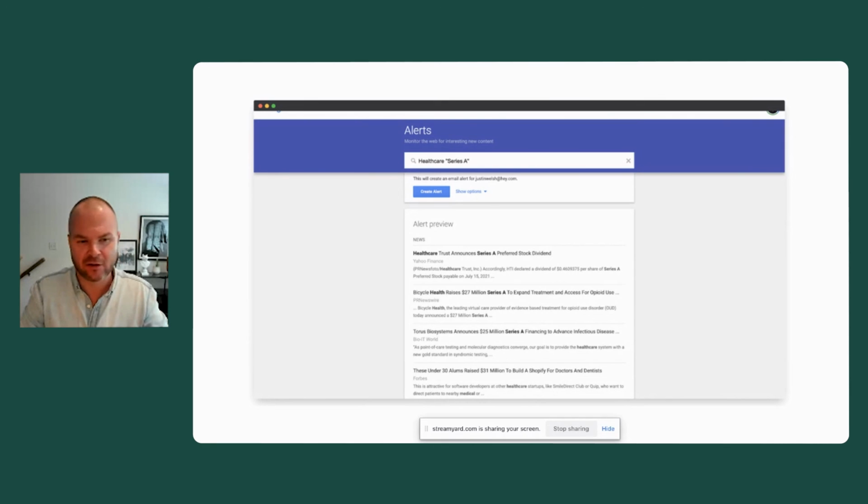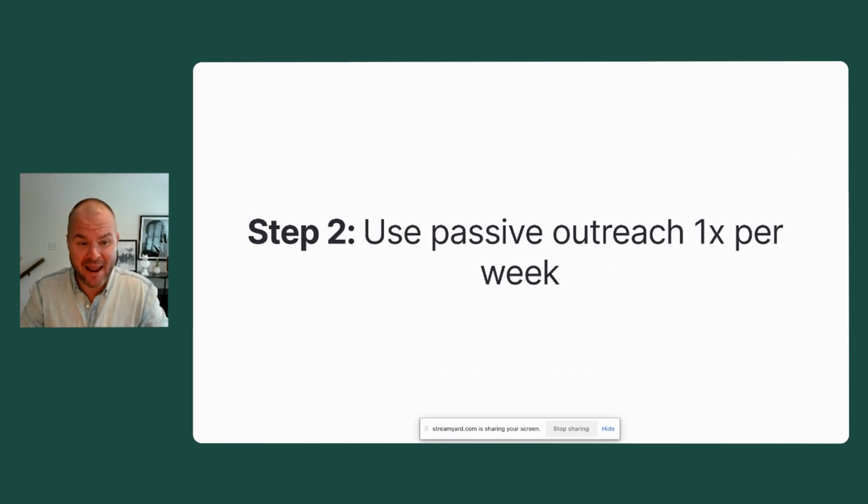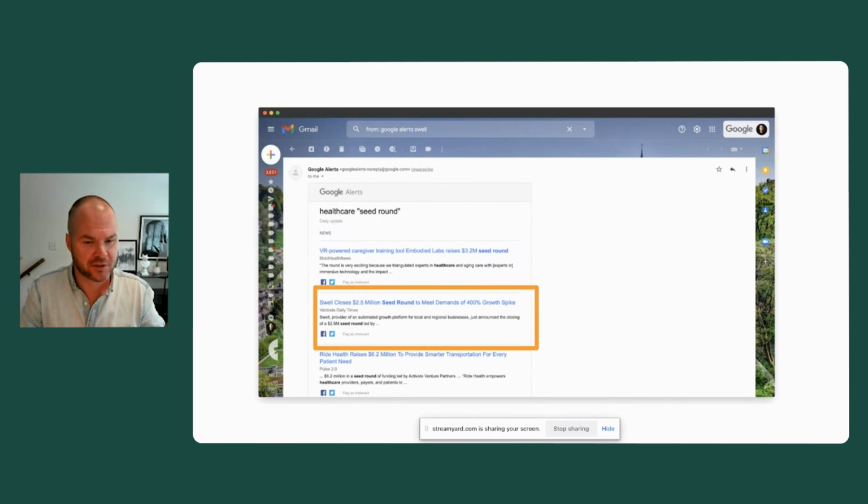And so I set up an alert for every time a healthcare company raised a Series A. And then I would just passively reach out to people who did that once a week. I would save all of those alerts. And every Friday morning at 9 a.m., I would start reaching out to the CEOs of the companies that raised the money.